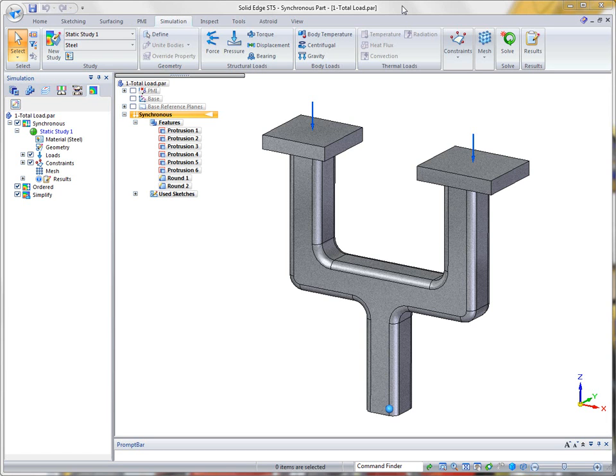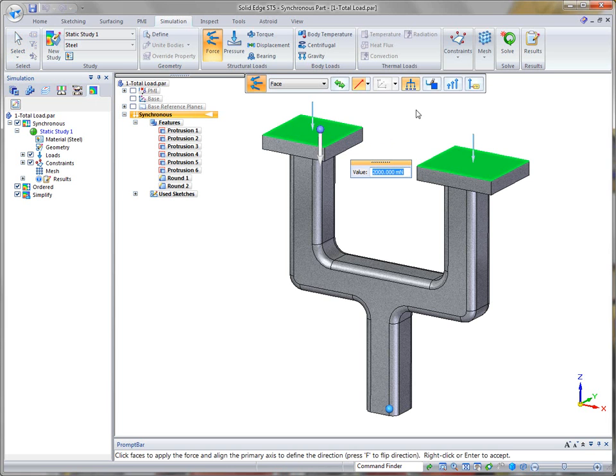In this Solid Edge ST5 example of simulation, we're going to take a quick look at total load. We've added a new option when placing a force, torque, or bearing load, as well as heat flux and heat generation. Just to recap, while you're applying, in this case, a force, you'll notice that we have a new option here called total load, and it's turned on by default.